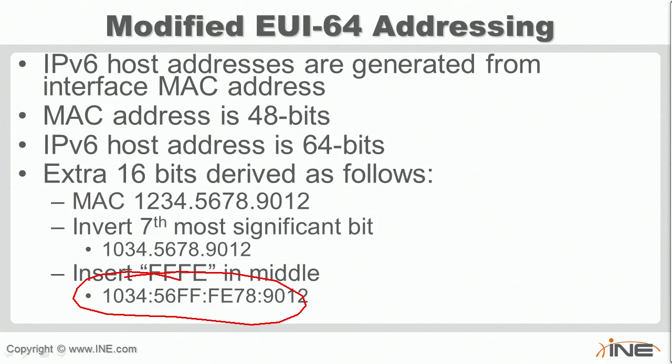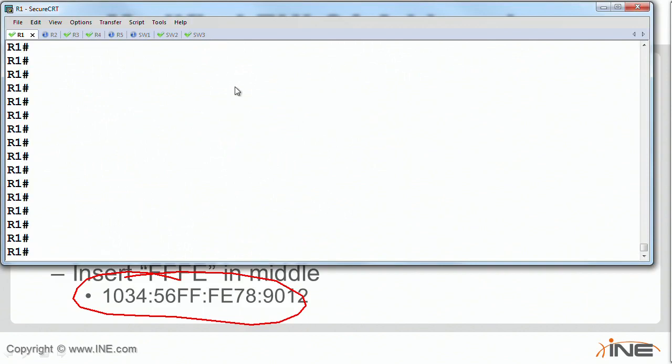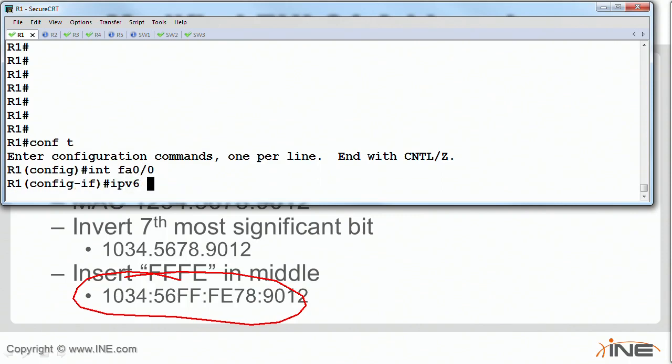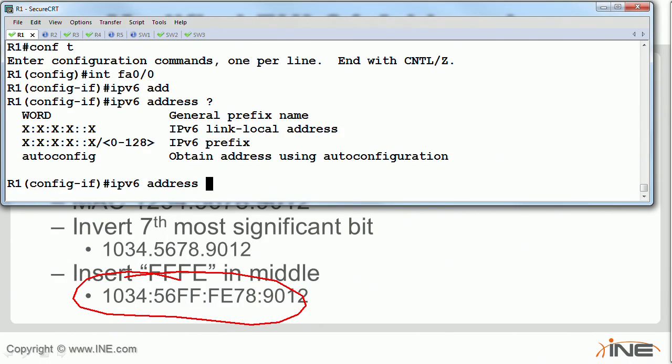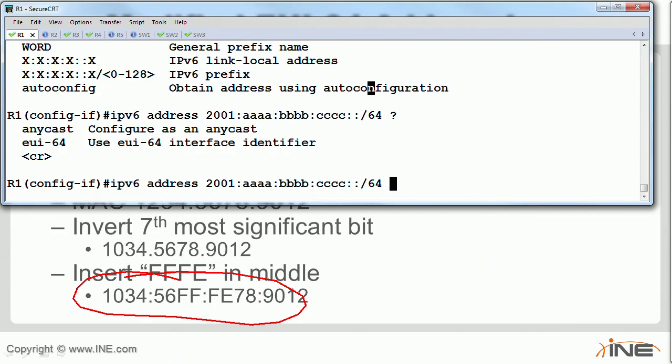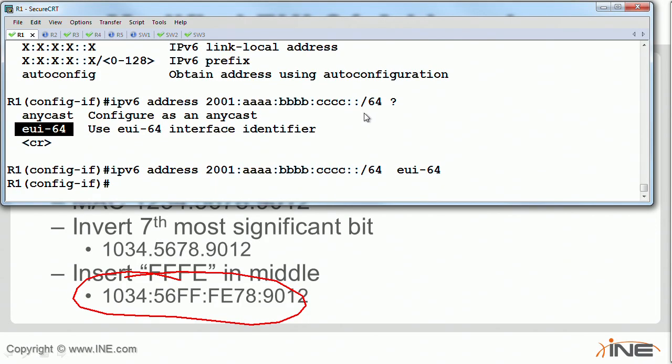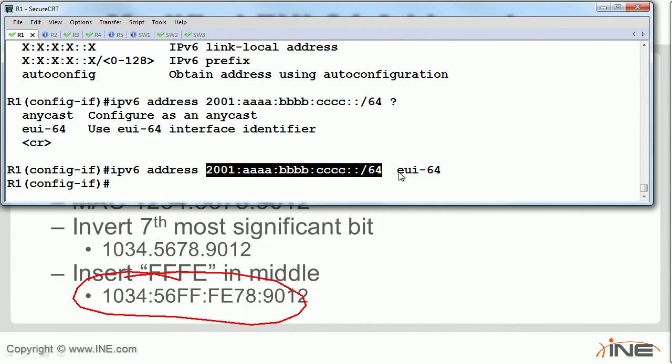Now you can see this on the routers if you were to assign an address, and we were to say at the interface level, IPv6 address, so it's the same type of syntax as IPv4 is, IPv6 address, and let's say I give it the address 2001:AAAA:BBBB:CCCC, where this is 64 bits long, so this is going to be my network address, /64, and I want to derive the host address through the EUI-64 format. So it's basically telling the router, this is your subnet, figure out your own host address.